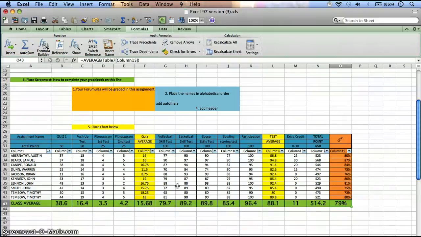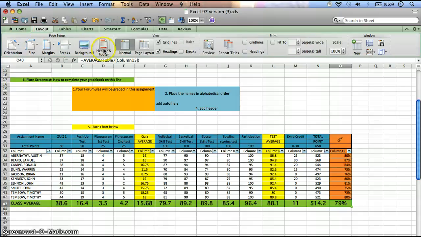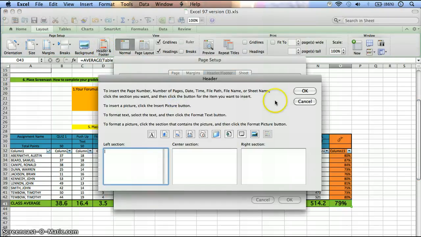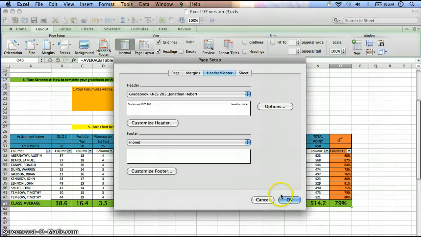we are going to add a header. So let's see how that goes. Header and footer. Whoa. So left section, I guess we could just hit 205. Wait. Gradebook. KNES 205. And then we can have it over here. Oh, I can spell my name right. And that looks pretty good.